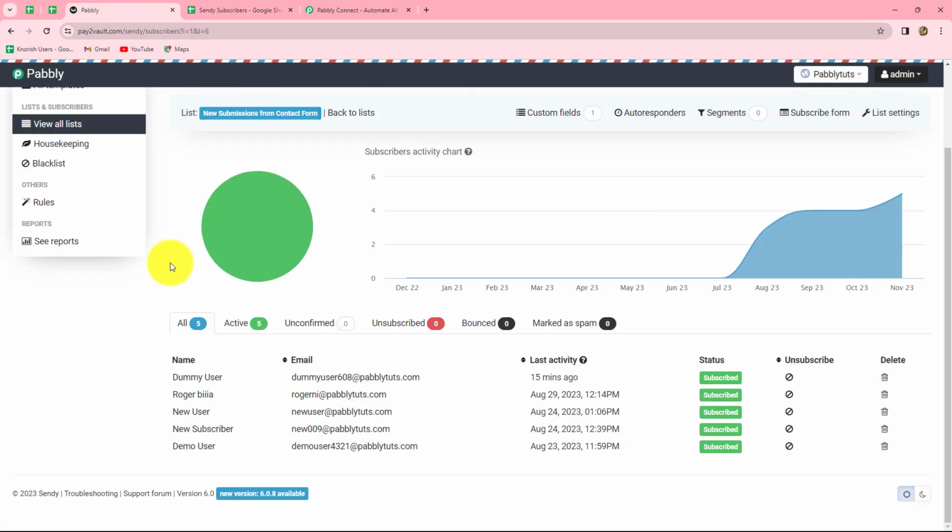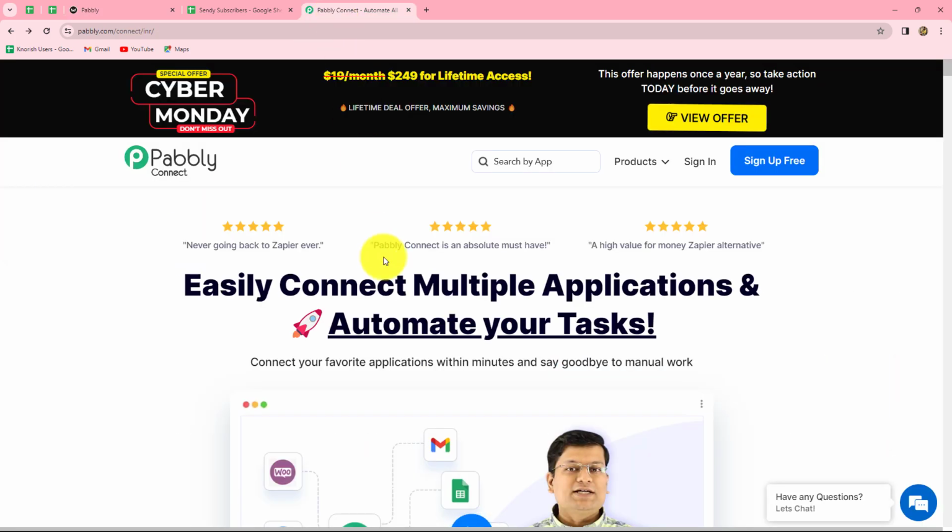Now, in order to create this automation, we will have to integrate Google Sheets with Sendy, and we are going to do that with the help of an amazing automation and integration software, Pabbly Connect. So this is the home page of Pabbly Connect, where we can reach directly by typing pabbly.com/connect in our browser. Once we reach this home page, we can find two options: sign in and sign up for free. If you are an existing user, you can directly click on sign in, but if you are a new user, you have to click on the sign up for free button to create your free new account.